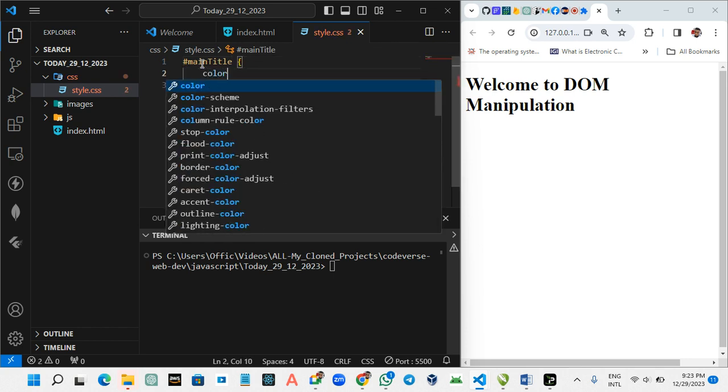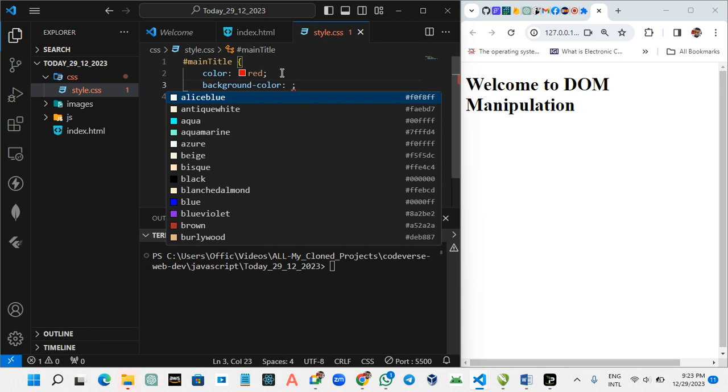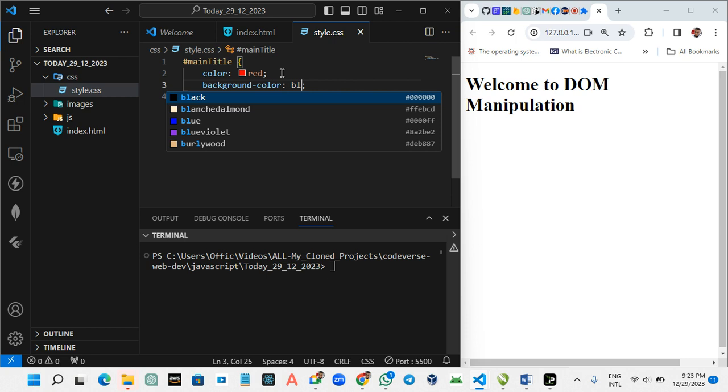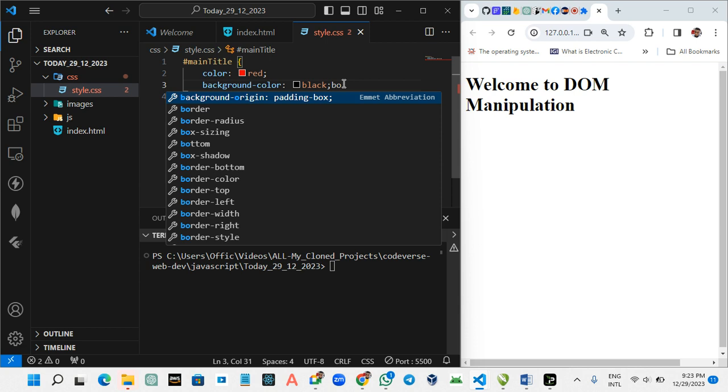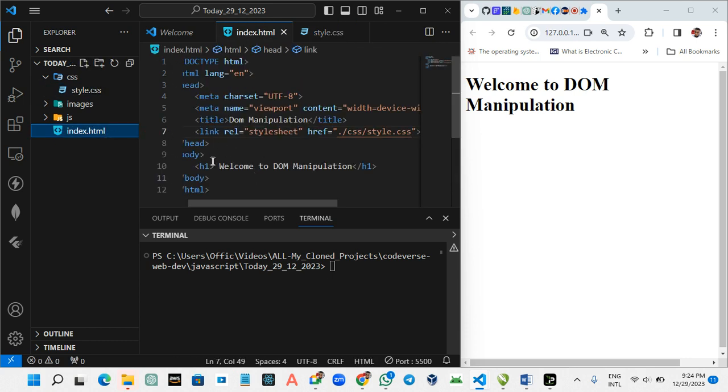So we just call it color, and maybe we give it red. That's what we want to do. Then we give it some background color. Let me say black. Sorry, black. And let's give it some border radius. Basically, let's try to use this code in our index.html. Inside this place, which is the opening tag of the h1, we might just want to do id.